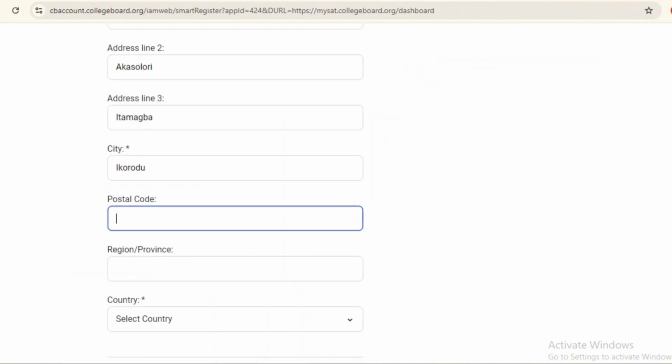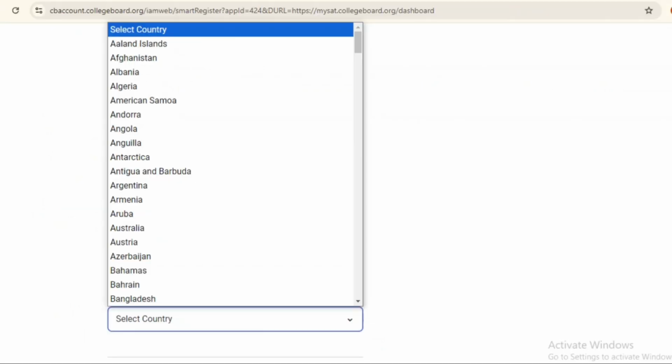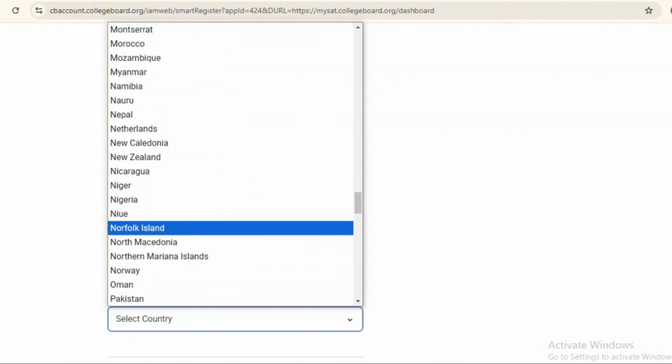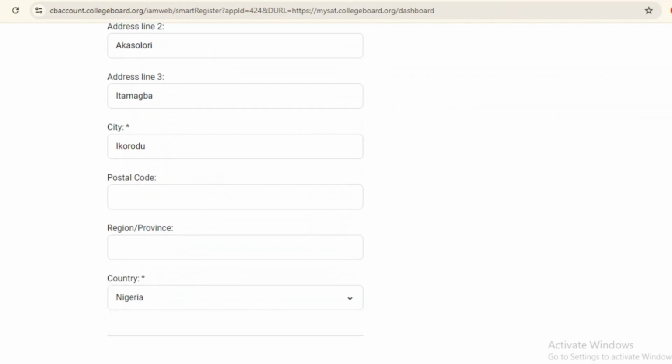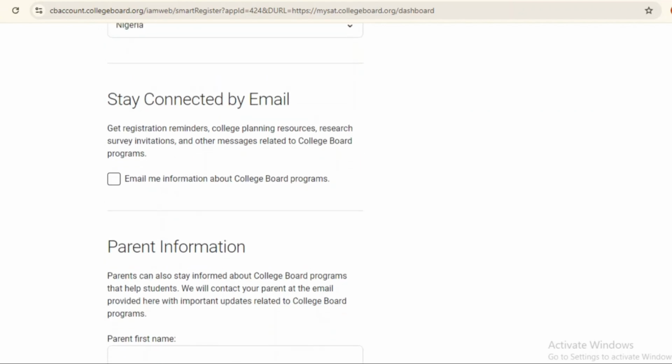It is not required though, so you can see it is not mandatory, and the province is also not required, but the state is very, very important, the country rather. So let us say I'm from Nigeria, so I'll just look for Nigeria, and once I click on it, that settles it. So I can then proceed to the next stage, which is this part.